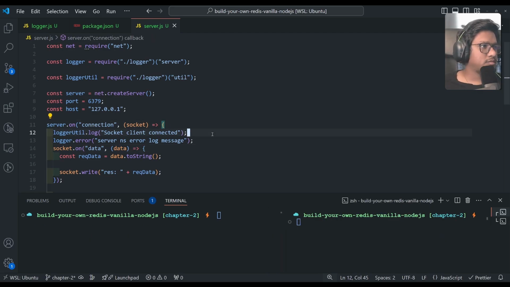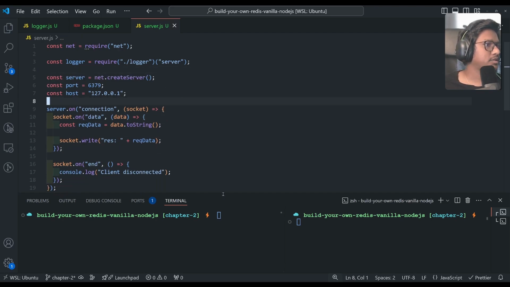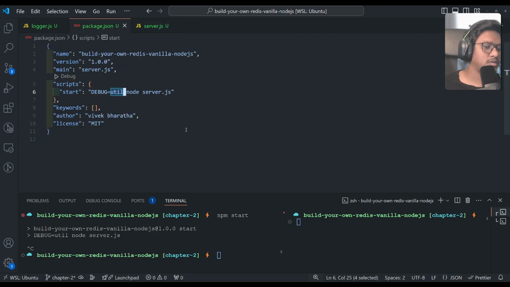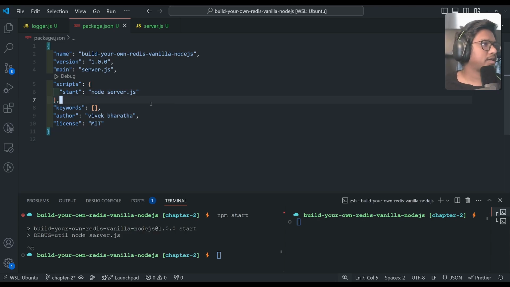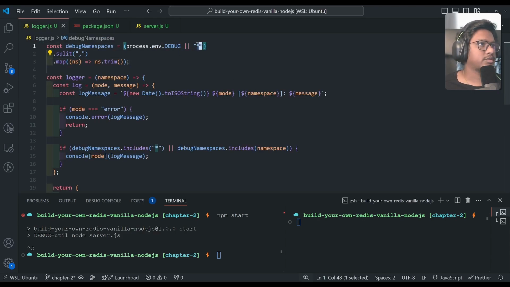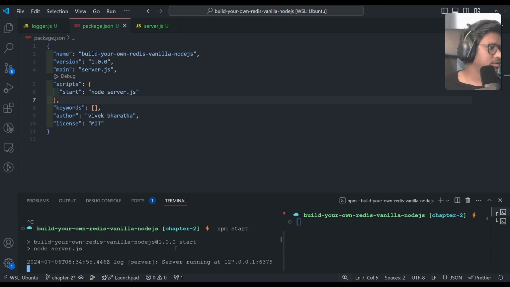Now let's remove the temporary things we just added over here, and let's start the server. And for debug util, let's revert this also, so we can just remove it, because anyway we added star as the default fallback option over here, right? So okay, now let's start the server. We got the server namespace log message, server running at so and so 6379.